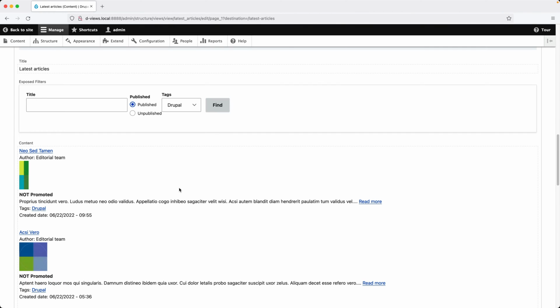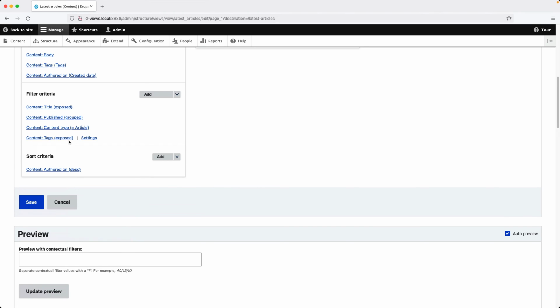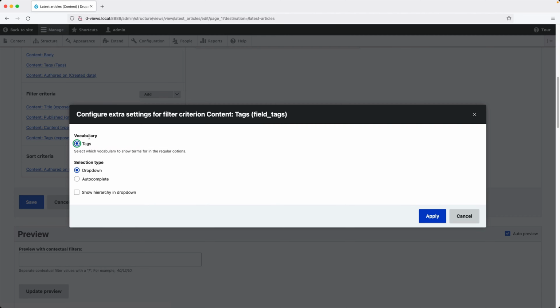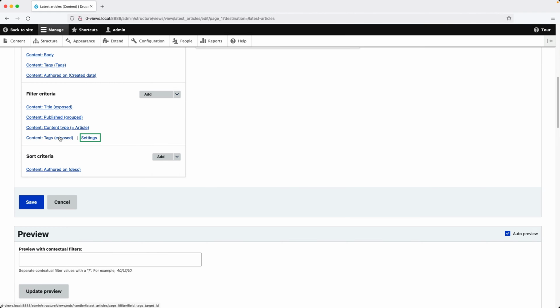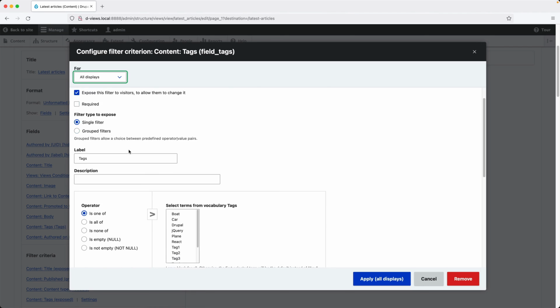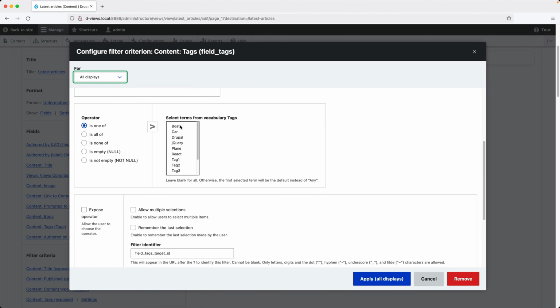So scroll back up and click on the filter. Now, if you want to change the selection type or the vocabulary, click on settings. But if you want to edit the actual filter, just click on the filter, and then scroll down and select which terms you want to appear. So select the first few and then the last one.